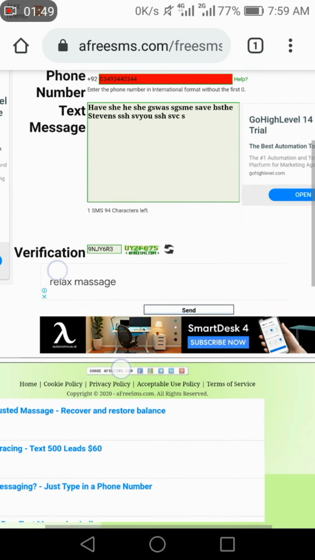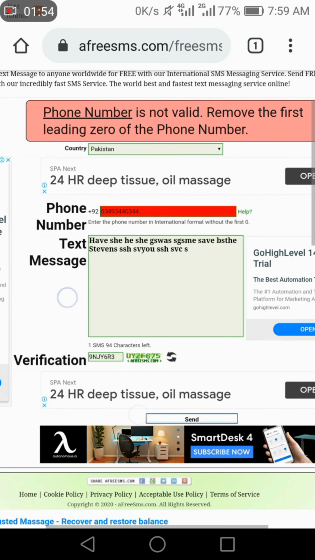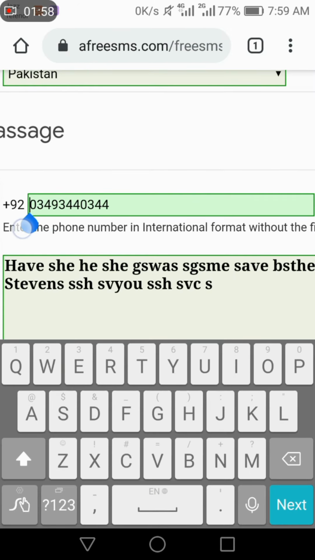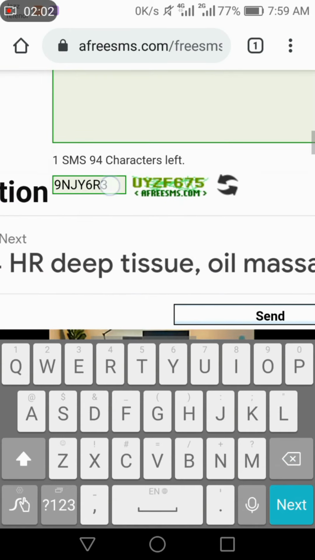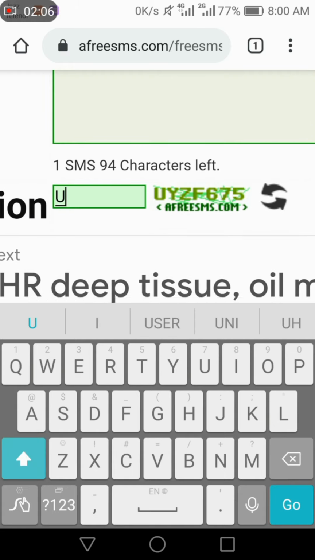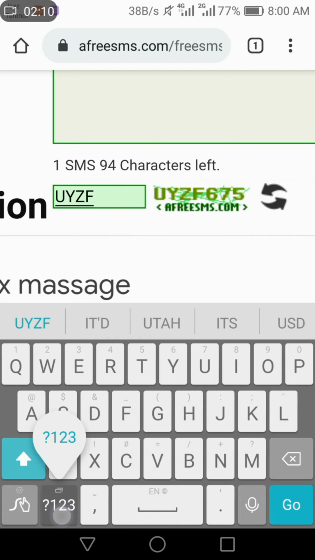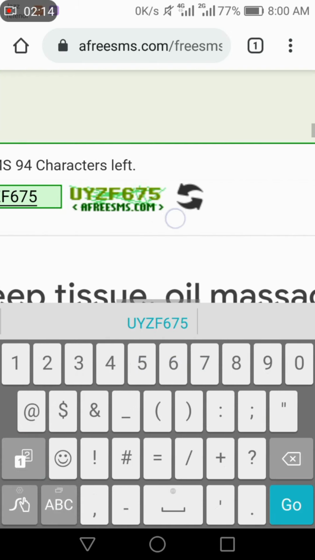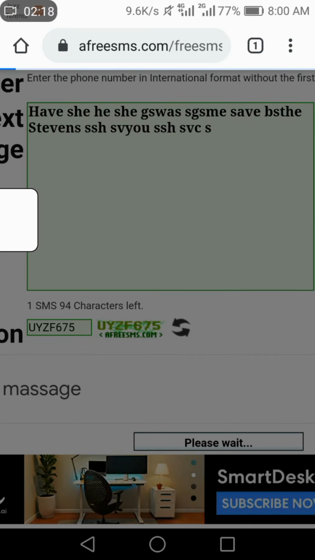I think I made a mistake in this number. Not really, I made a mistake here. You do not have to include 0 here. Okay, so verify it again: capital U, capital Y, capital Z, capital F, 6, 7 and 5. Now the verification is fine. Now send it.